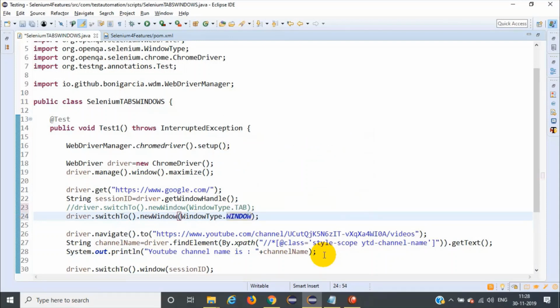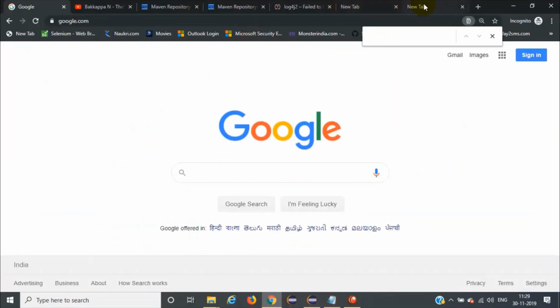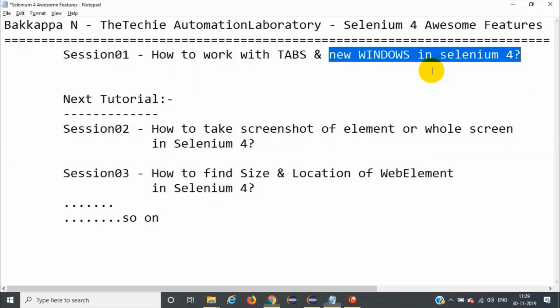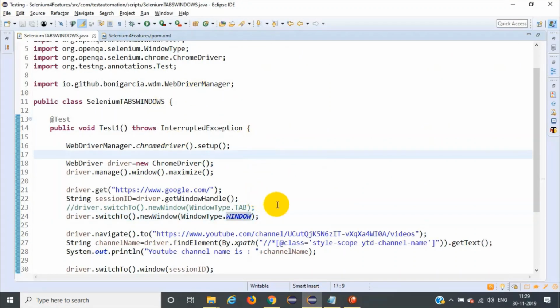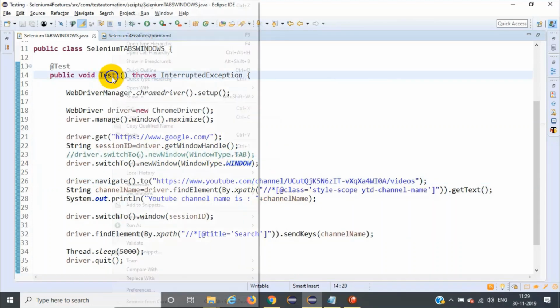So that's it. So instead of opening a new tab, it will open the new separate Chrome browser itself. So let us execute that and we'll see the results. So just replace with, instead of tab, you can just replace with the windows. So that will open the new window, then it will enter this particular URL, then rest operations will be same. So let us execute this test.